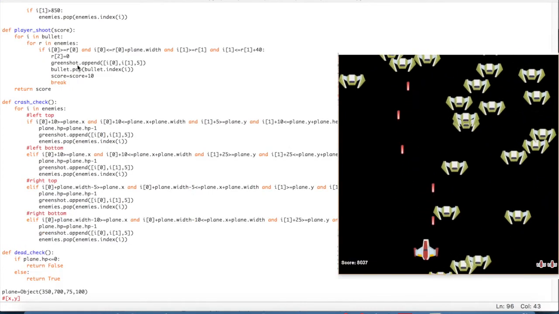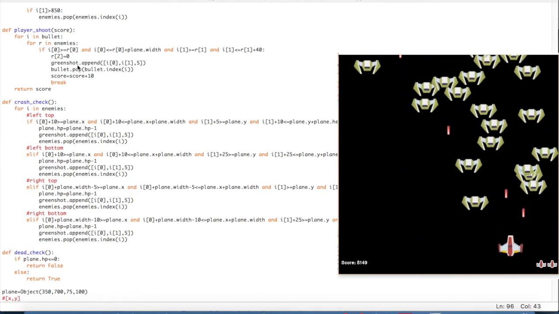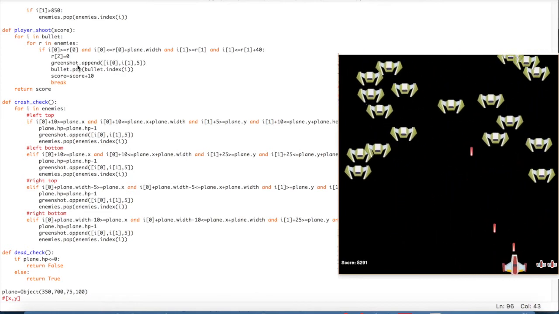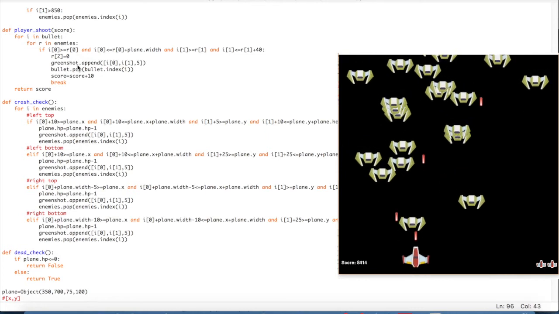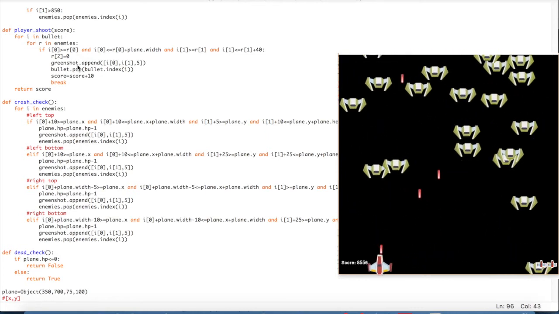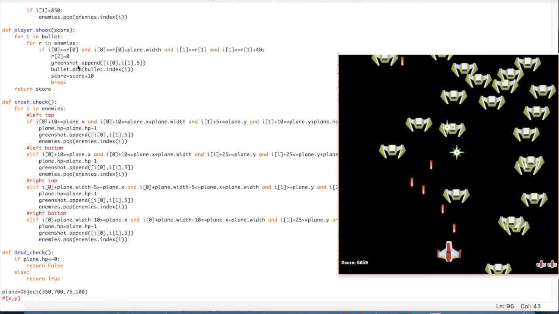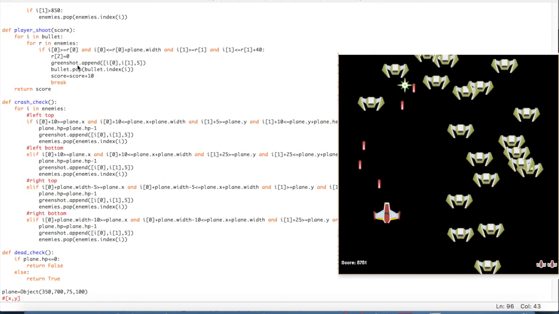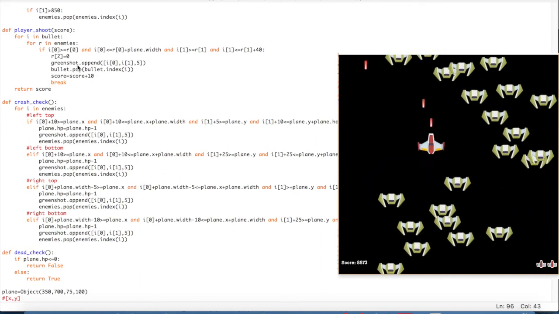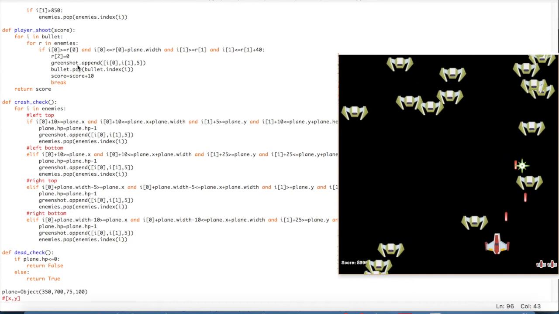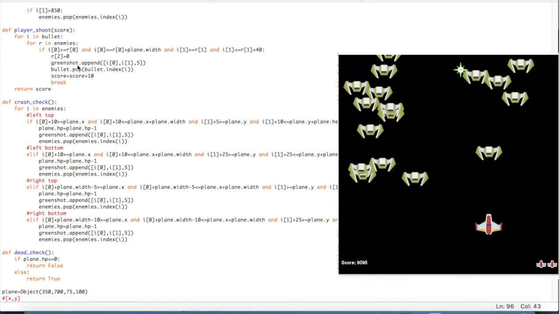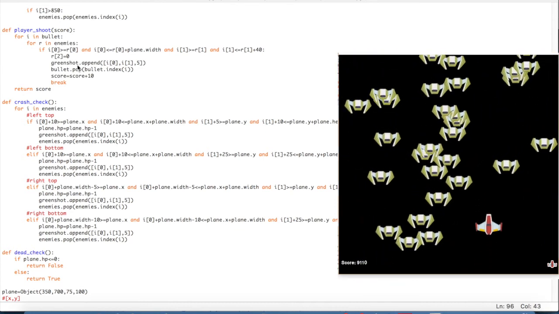The crash check function uses the location of the enemies and our plane location to test if the two planes have crashed. If an enemy crashes into our plane, the enemy will disappear, and our plane's HP will decrease by 1 each time. In the dead check function, if the HP of our plane is less than or equal to 0, the game is over.